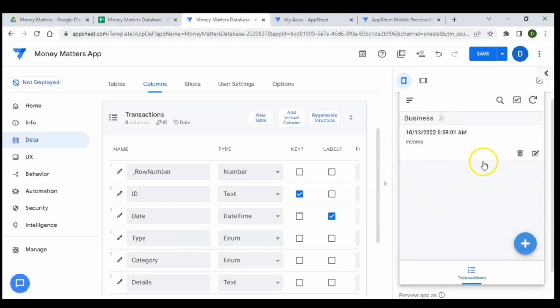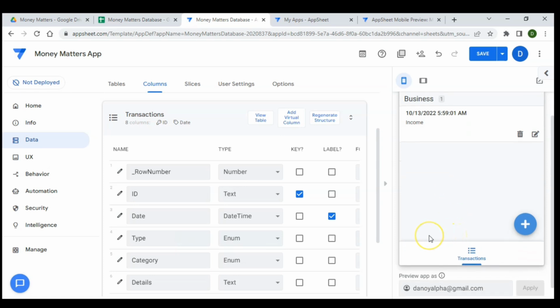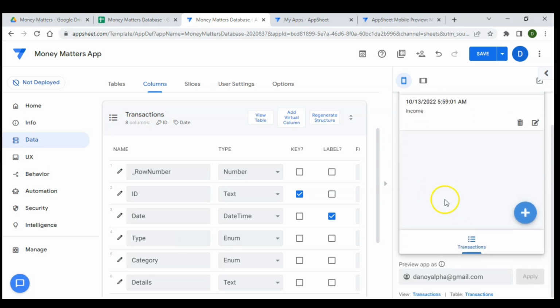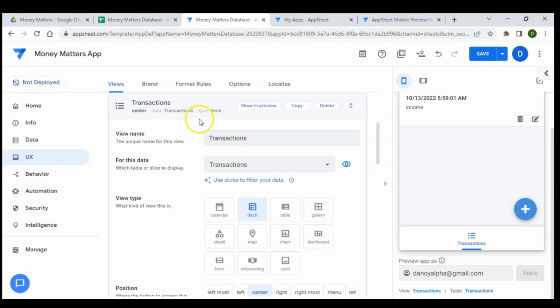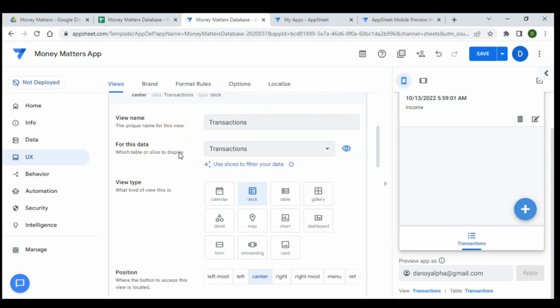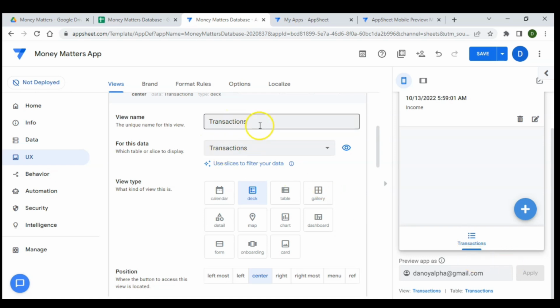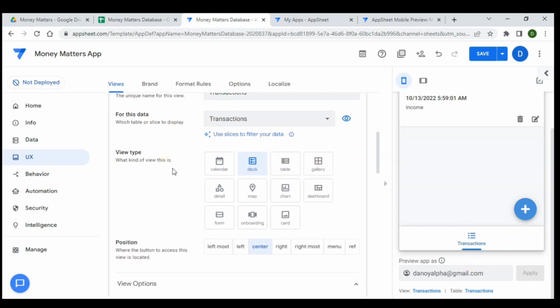Currently I really don't like the deck view. It has its purpose, but for me this one doesn't fit. So to move to the UX, all you need to do is come below your app, click on view, and then you have the UX. So this is the UX editor. We're going to go through this intensively throughout the session. Basically, this is the name of your view, transactions. I can change this to something else and it'll still be fine.